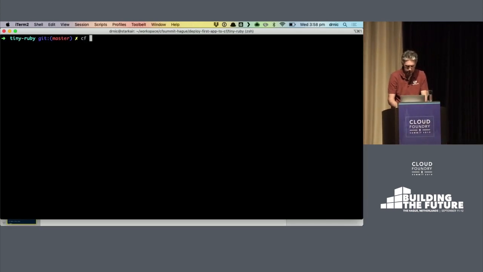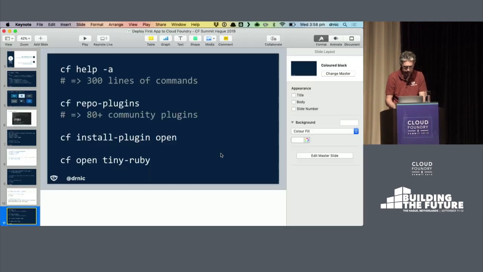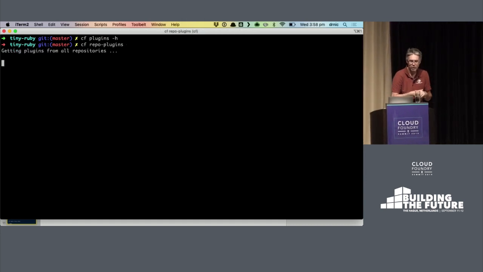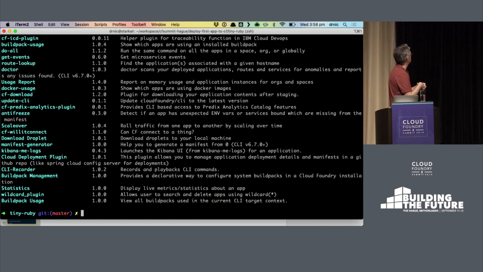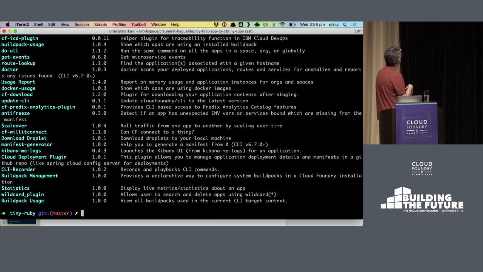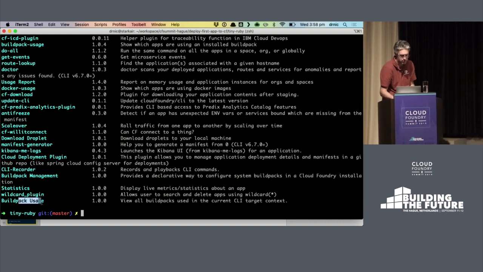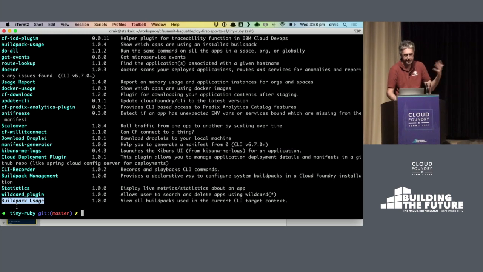If we go, what do I got? I've written one or two of these myself over time. There are lots of different plugins. Sometimes they're for a point in time, but we have some interesting ones, like one to view all the different buildpacks being used. That's helpful to figure out if anyone's using older buildpacks, and we need to help them update.